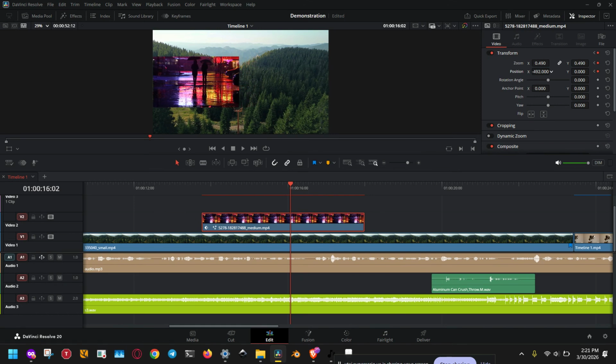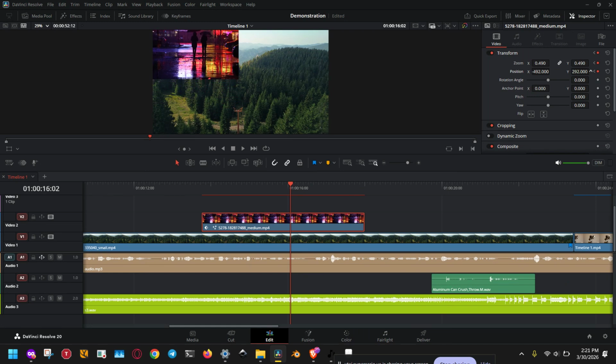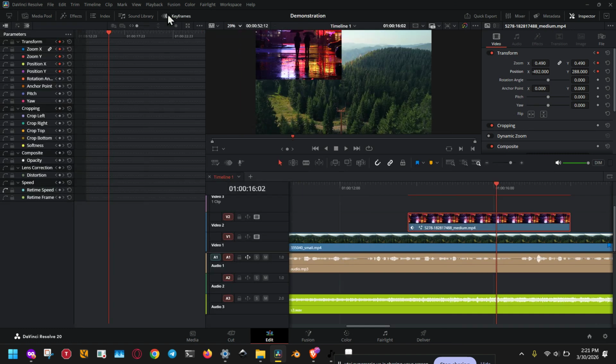Next, to view those keyframes directly on the timeline, click the Keyframes icon at the top left of the timeline header. This opens the integrated Keyframe Editor tracks for the selected clip. Now you can see the keyframes without having to guess where they are hidden inside the inspector.